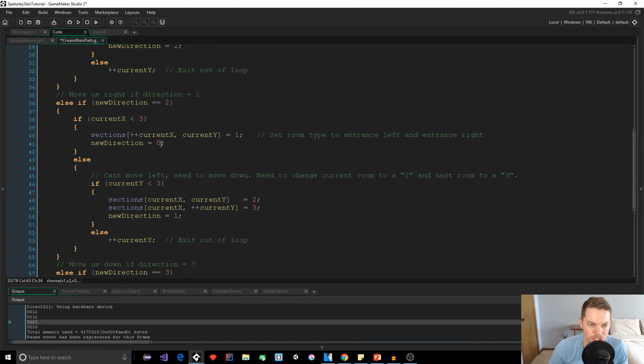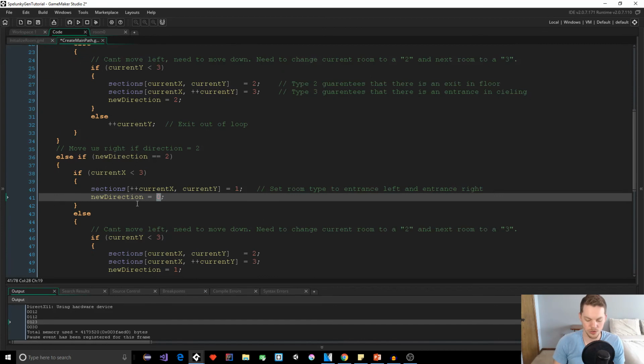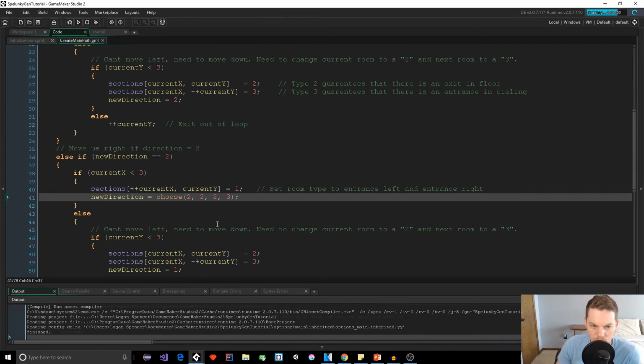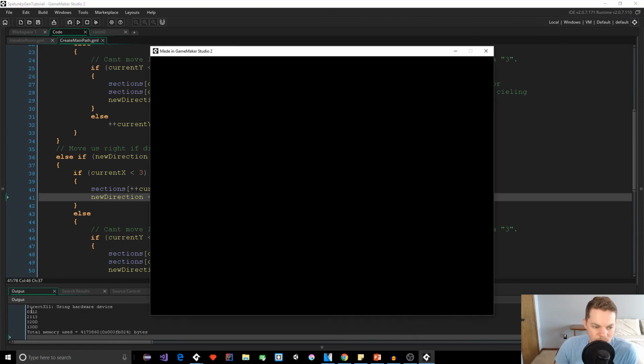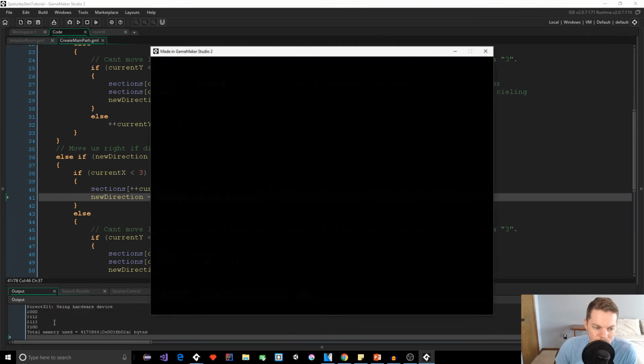Instead of saying new direction equals 0, which would give us a completely new direction, we're going to set our new direction to choose between 2, 2, 2, and 3, where 3 is down, remember. Now if we run the program, it should work just fine. We have 1, 1, 2, 3, 1, 1, 2, 3, 2, 3. Then we get to the bottom, and that's our exit room. I'm going to run it again to make sure we don't have any unwanted errors. We're getting 2, 3, 1, 1, 2, 3, 1, 1, 2, 3, 1.